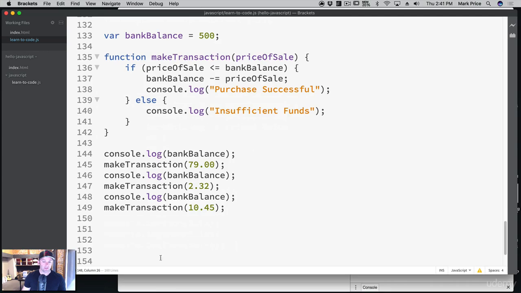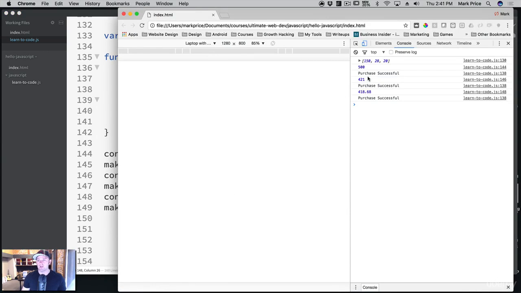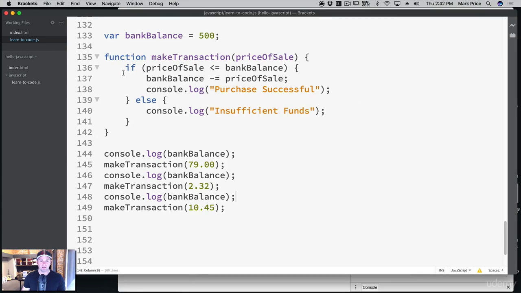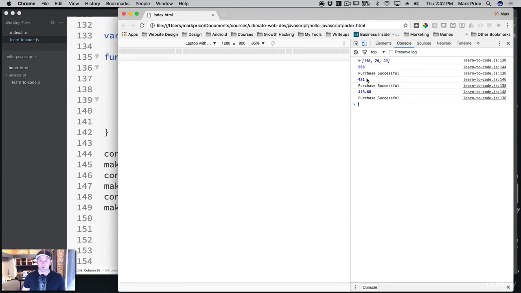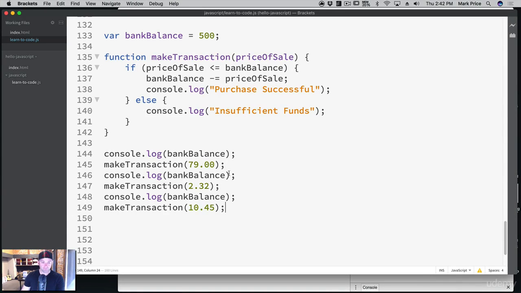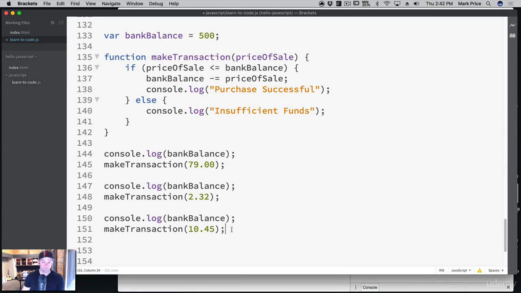Okay. And let's go ahead and run the code. So $500 to start off with, purchase successful. So we bought something for $79. Now we have $421 left. Purchase successful, we bought the candy bar. Great. Now let's make a bigger purchase.